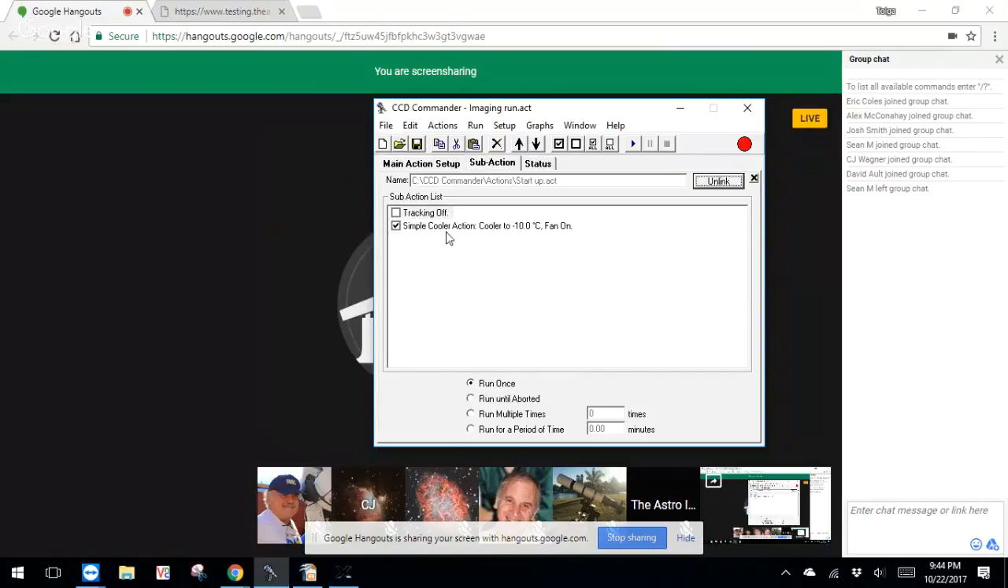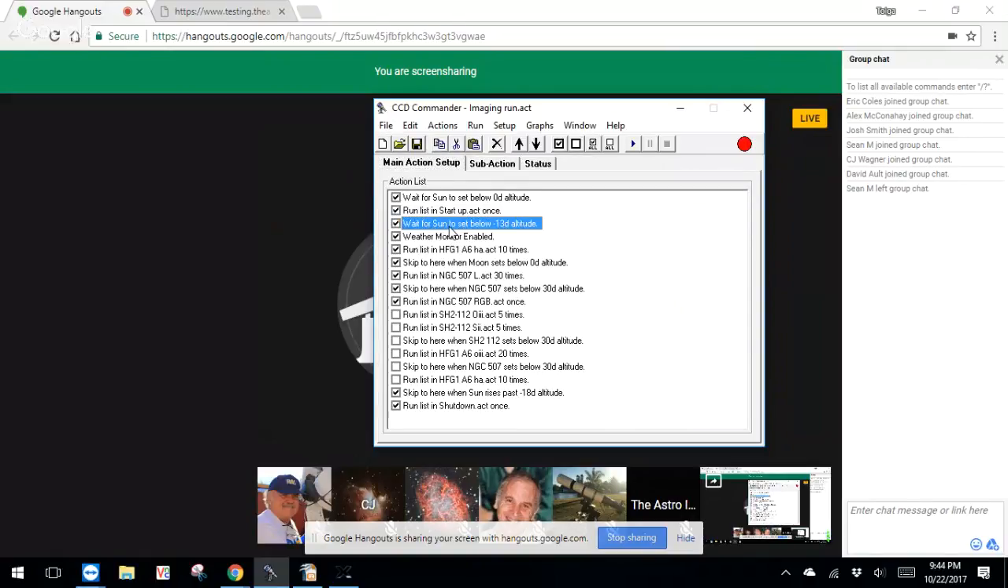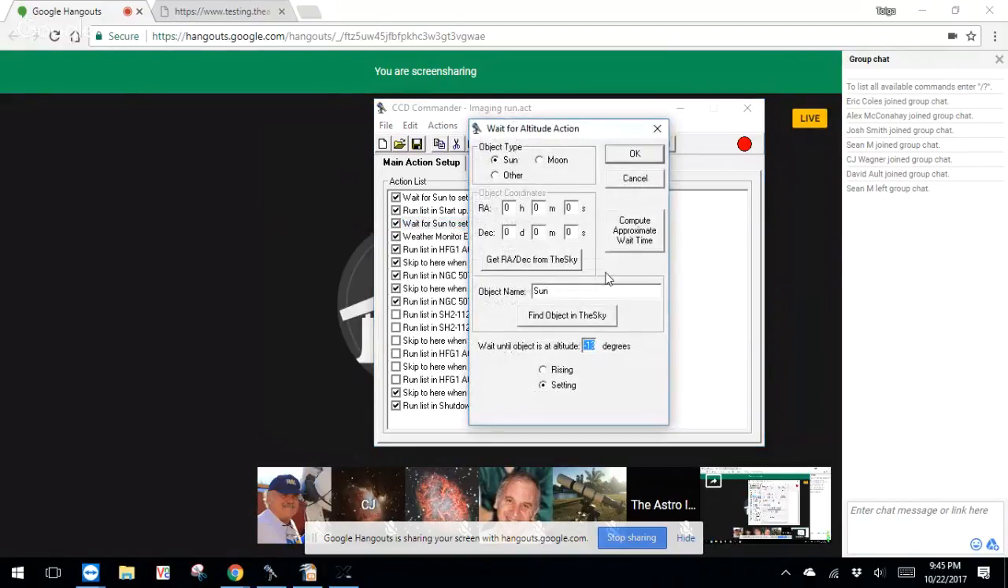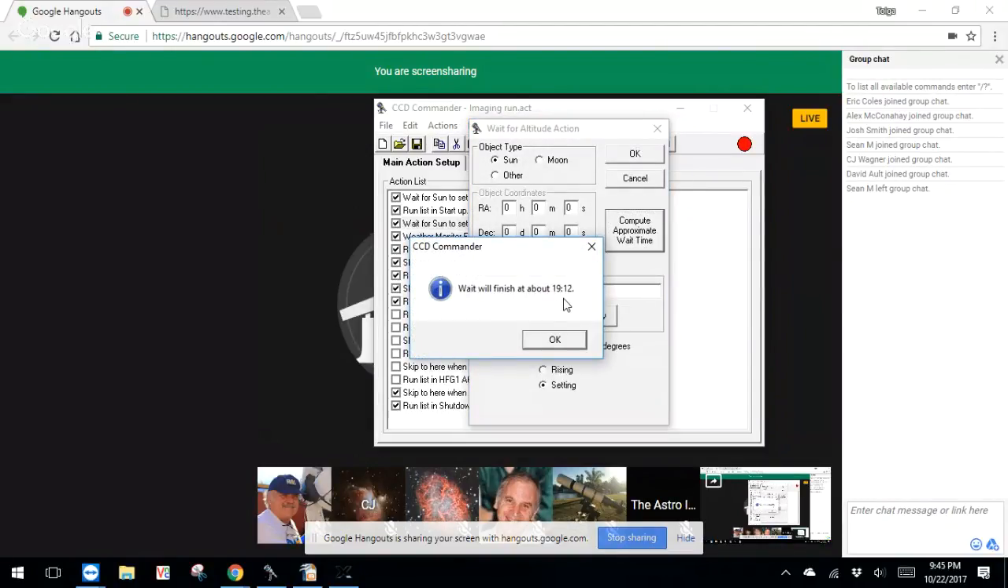Which means it sets my cooler. Just start up, basically connect to the camera and turn it on. It's not going to do anything else. That's my startup. And then it waits again. Wait for the sun to 0, and then start up, and wait again until the sun reaches -13 altitude. And if you're connected to your planetarium software, if you press it over here, it'll tell you what time that's going to be. And that obviously would change every day.